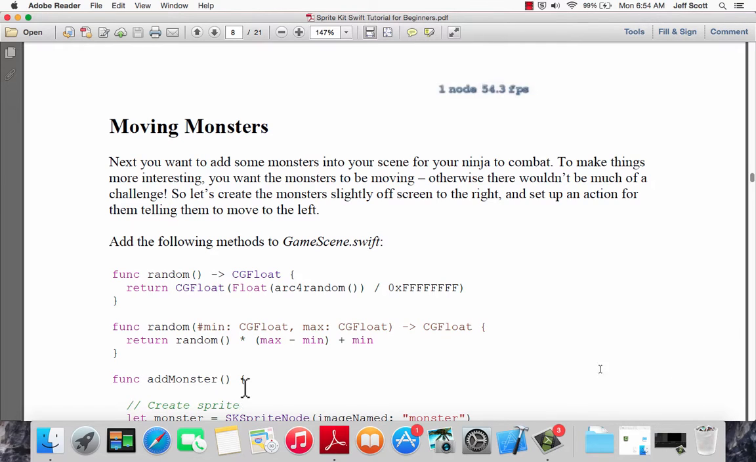Next, you want to add some monsters onto the scene for the ninja to combat. To make things more interesting, we want the monsters to move to make it more of a challenge. So they create the monsters slightly off the screen to the right, set up the action by telling them to move to the left. And that's what we're starting to do in here.